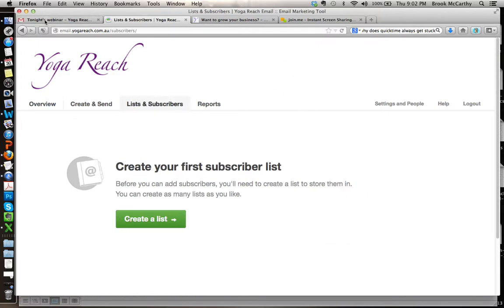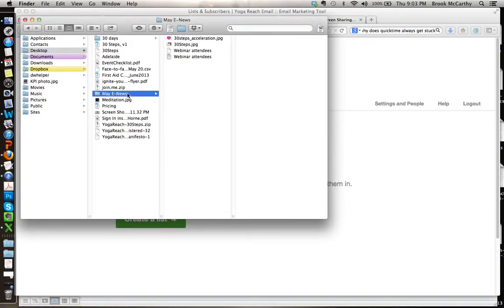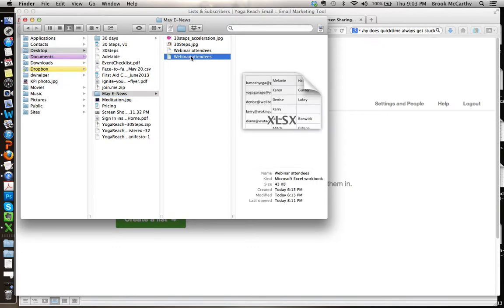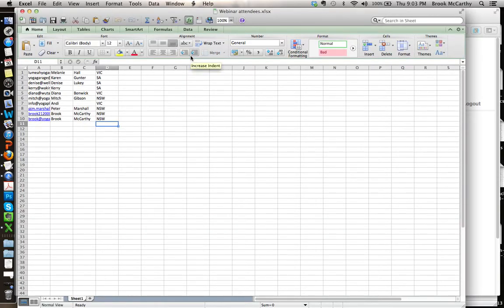So what I did tonight is I created a folder called May eNews for the purposes of demonstrating this, and I've got webinar attendees here. So this is how you store your email addresses. So if you're collecting random email addresses from business cards or from people manually writing them down on a piece of paper and you typing them up, then this is how you want to be storing them.